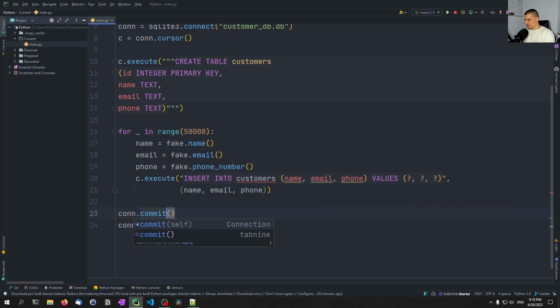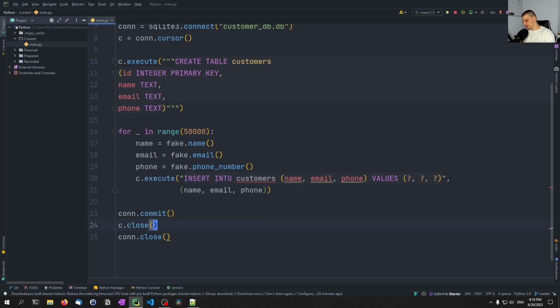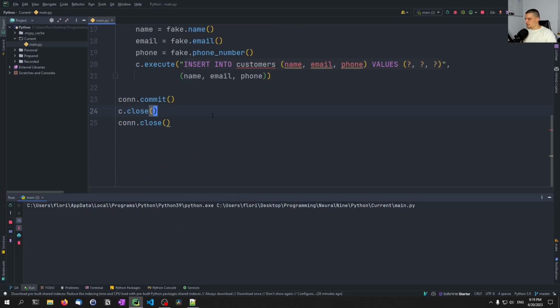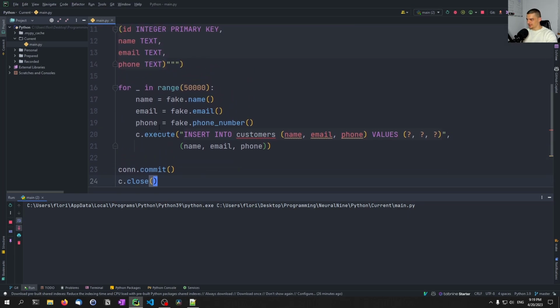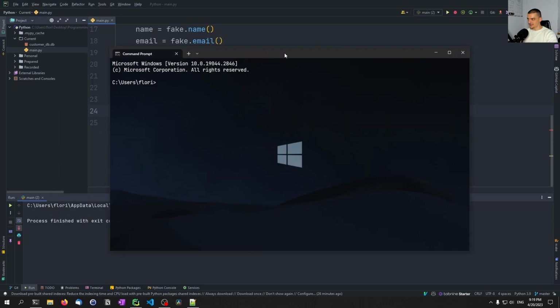And should we also close the cursor? I think so, yeah. Let's go and see if that works. It's running, it's doing something, probably because of the inefficient way we are inserting data. There you go. Now we have this customer db.db, and we can actually open up the command line and we can navigate to the directory.